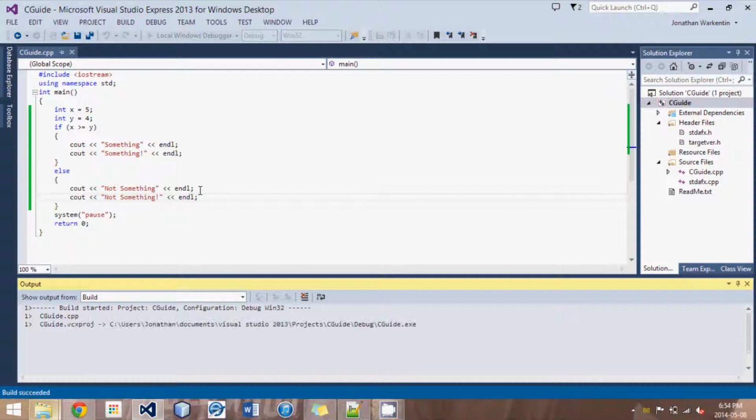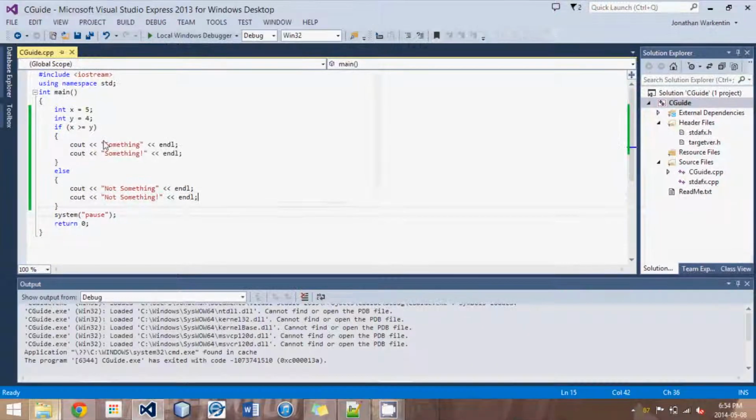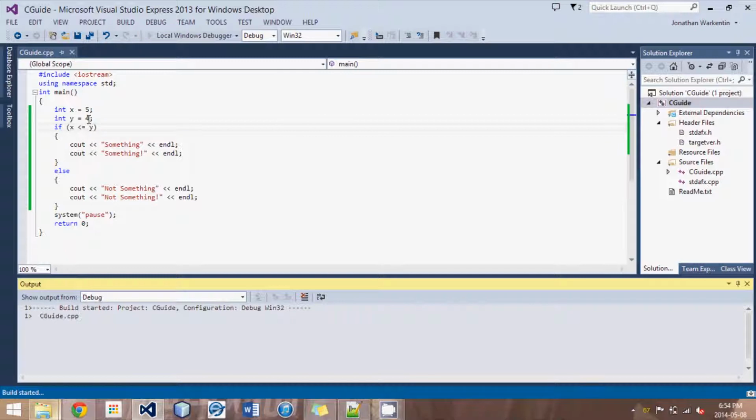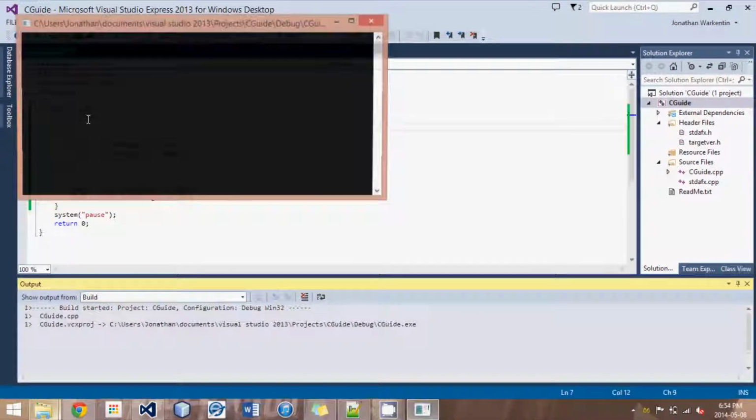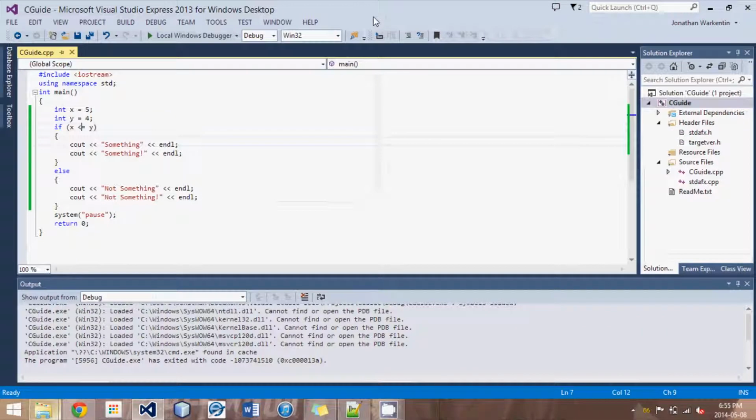So now when we output, we're still outputting something because x is greater than or equal to y. Now if I switch this to x is smaller than or equal to y, obviously 5 is not smaller than or equal to 4. So now it will output the else statement, "not something". Now we can take this one step further. But before we do that, let's just clean up this code a little bit here.